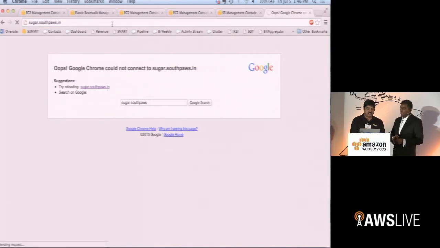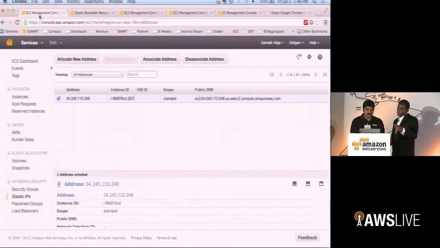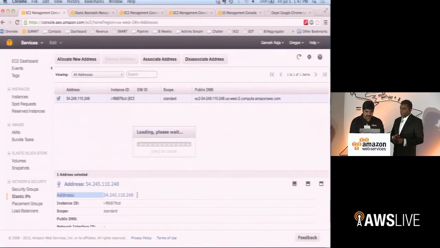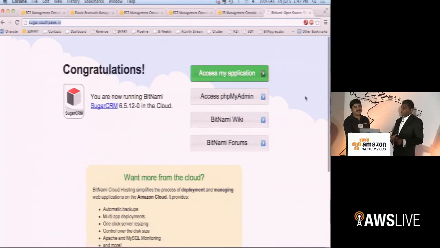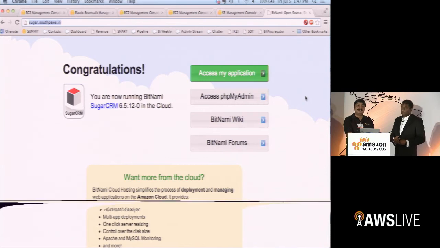I think the DNS is still propagating. Not propagating. Let's go back and pick up the IP address. There we go. It's actually updated. That's pretty fast.